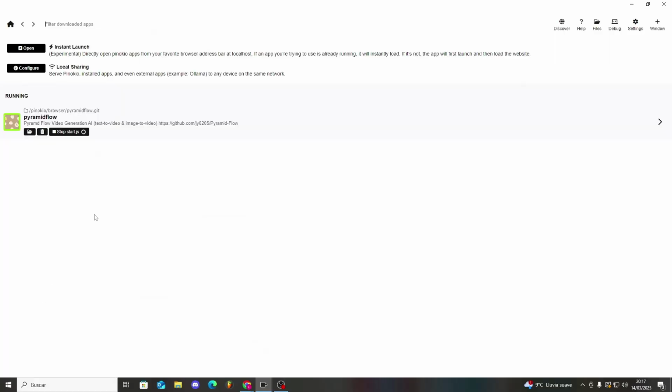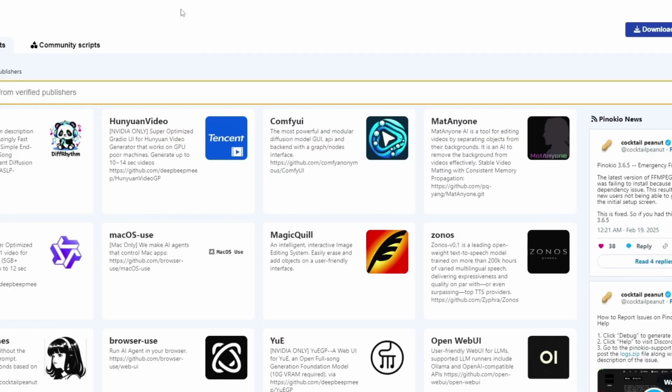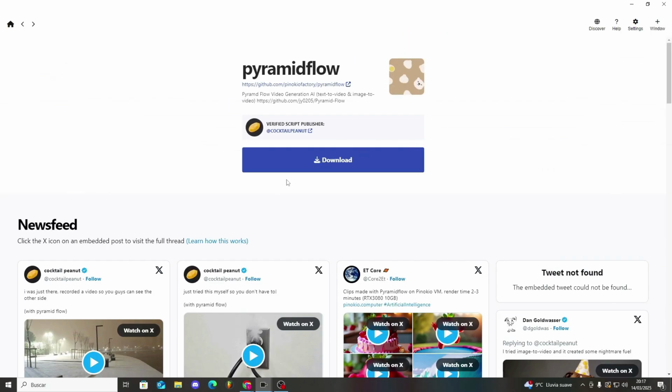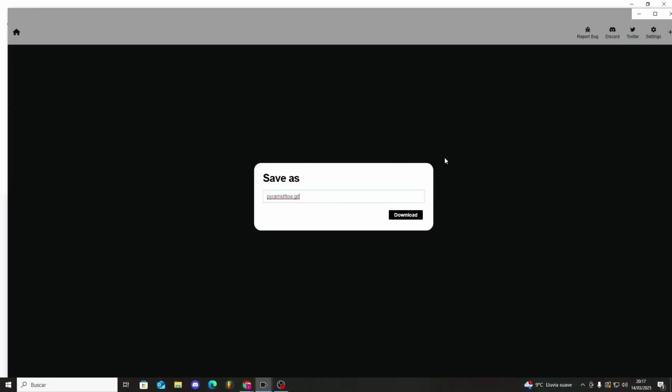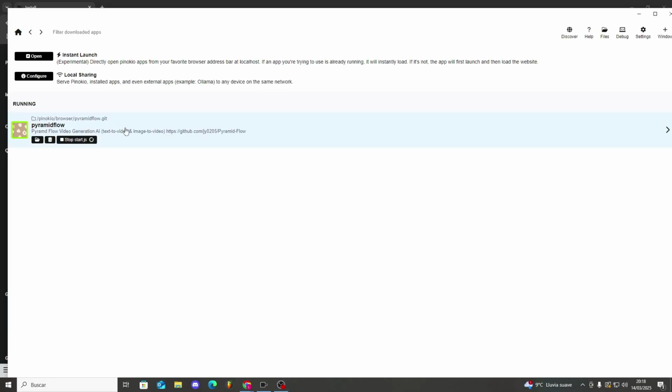When you first open Pinocchio, you'll likely be in the Discover section already, but if not, click on Discover to search for the program you want to use, in this case PyramidFlow. Click here, then click on this section. Follow the prompts, and once you've done that, just wait for it to install. Like I'm doing now, it'll take a moment to launch, but when it does, you'll see this entire screen here, and you can start using the program easily.